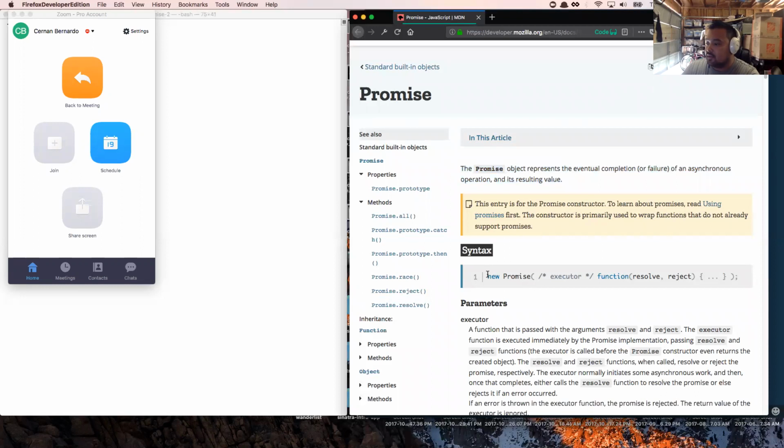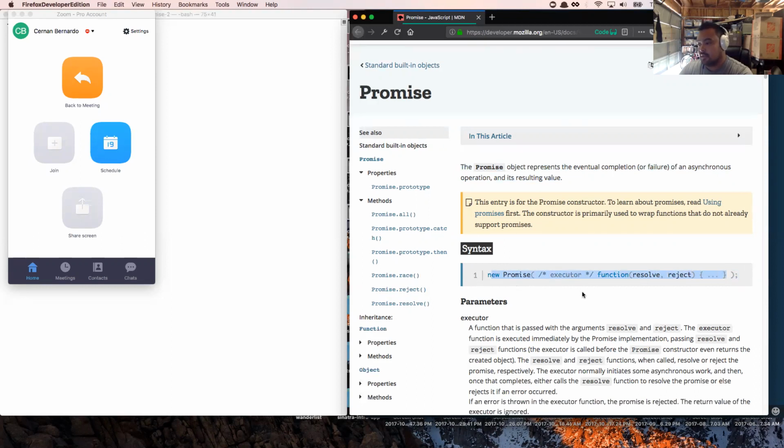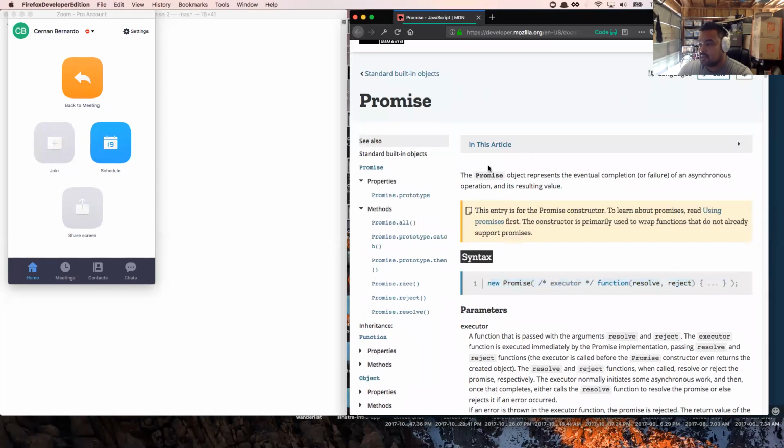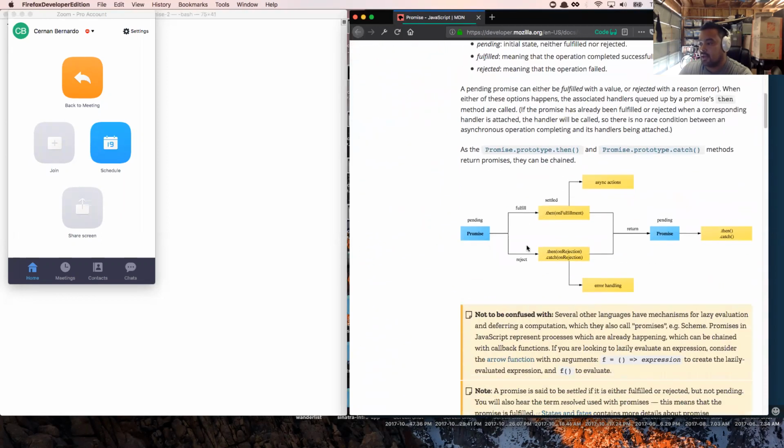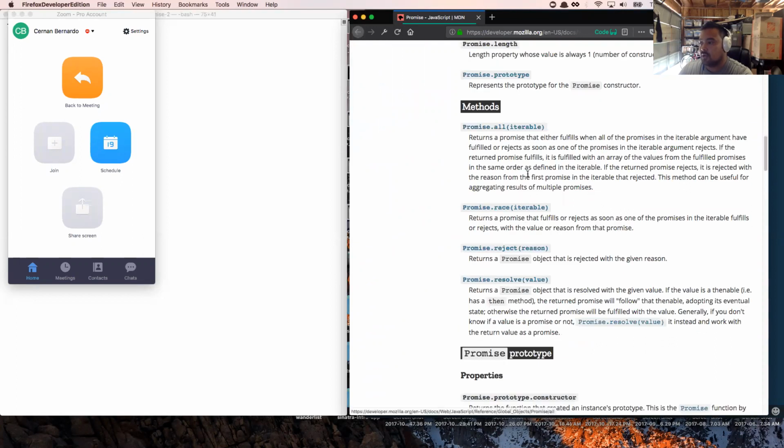We can see here this is how you create a promise using the Promise constructor function. New Promise, and then that takes in a callback function with a resolve and reject object. We'll talk about this in more detail in a little bit. This is just a high-level overview of what a promise is, and the MDN docs do a good job of explaining what the parameters are and how they work in general. I just wanted to point that out before we actually dive in.